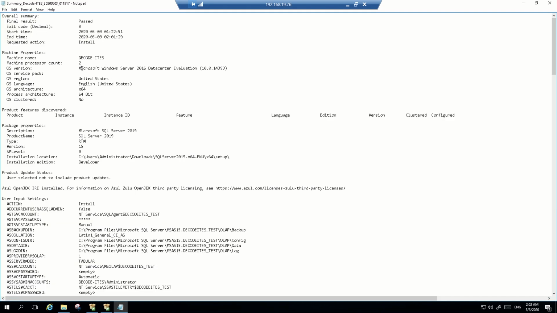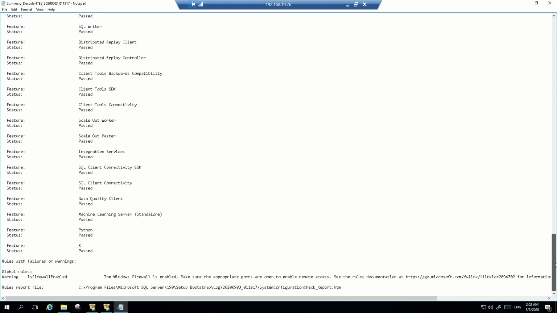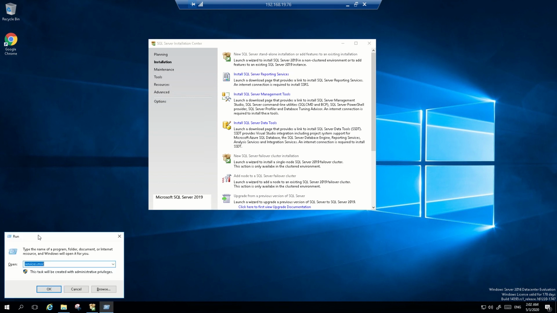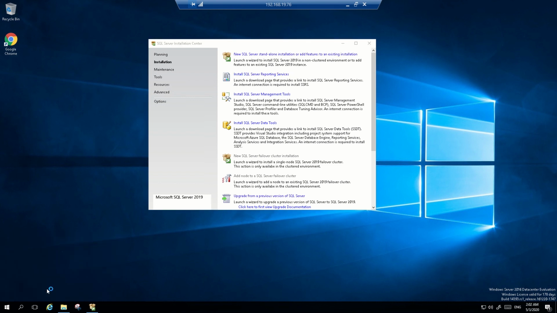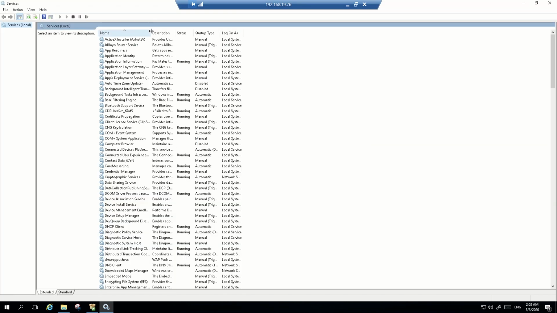What's your machine name, what's the OS name, language, processor architecture, version, what's the service account you have used, what are the directories, and at the last it will show the status, passed and installed. This is the installation summary, very much helpful at the time of issues. So now we will go to services.msc and we will check for all the services we have installed.